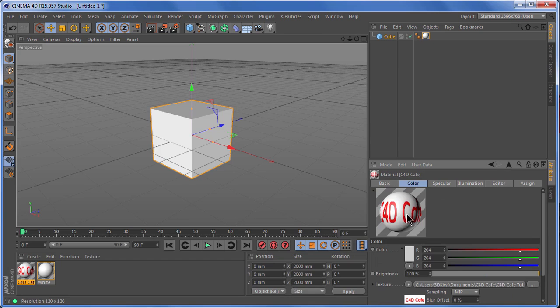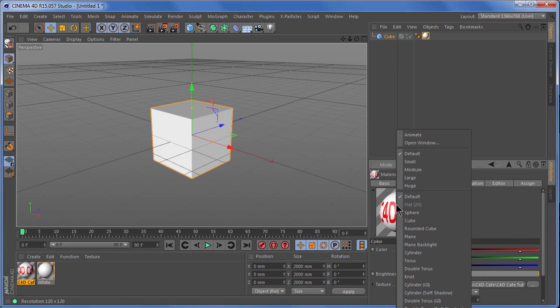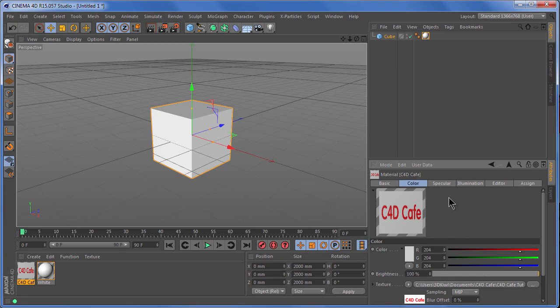Now the preview, it's on a sphere. I'd prefer to change the preview to something a little bit easier to see. So I'm going to right click down here where I'm circling around and change the preview to plane. The aspect ratio isn't right. Okay, so this is a rectangular image, but that doesn't really matter. This is just a preview.